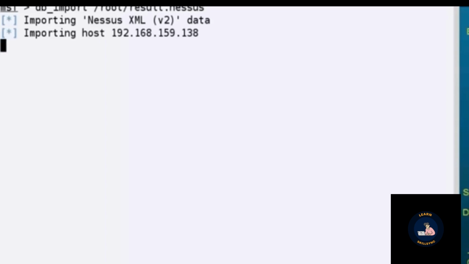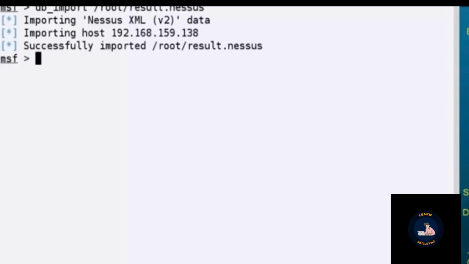Now open up your Kali instance and run db_import. It is on the root, result.nessus. It has successfully imported the report. Now let me type hosts. Let us have a clear view here.